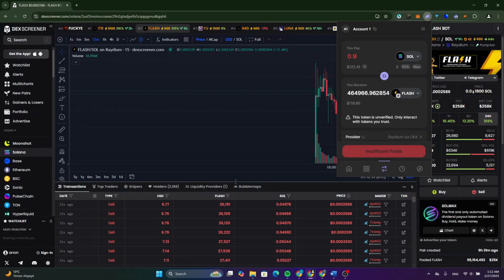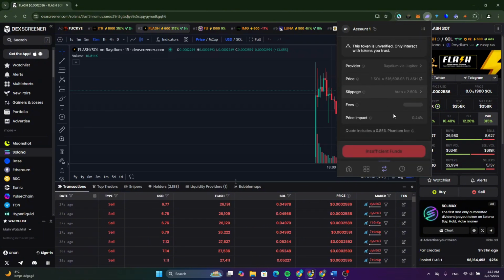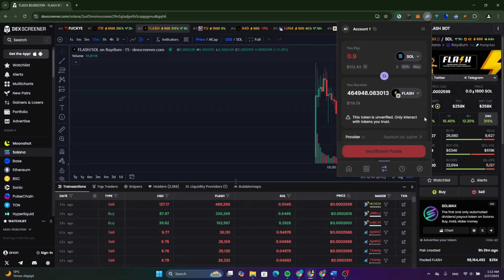So here, as you can see, you will be able to see how much of that token you receive. After that, select the provider, for example, Jupiter. Make sure to read all the information here and click on swap. And after that, you will be redirected to the Jupiter provider page to be able to buy this token.